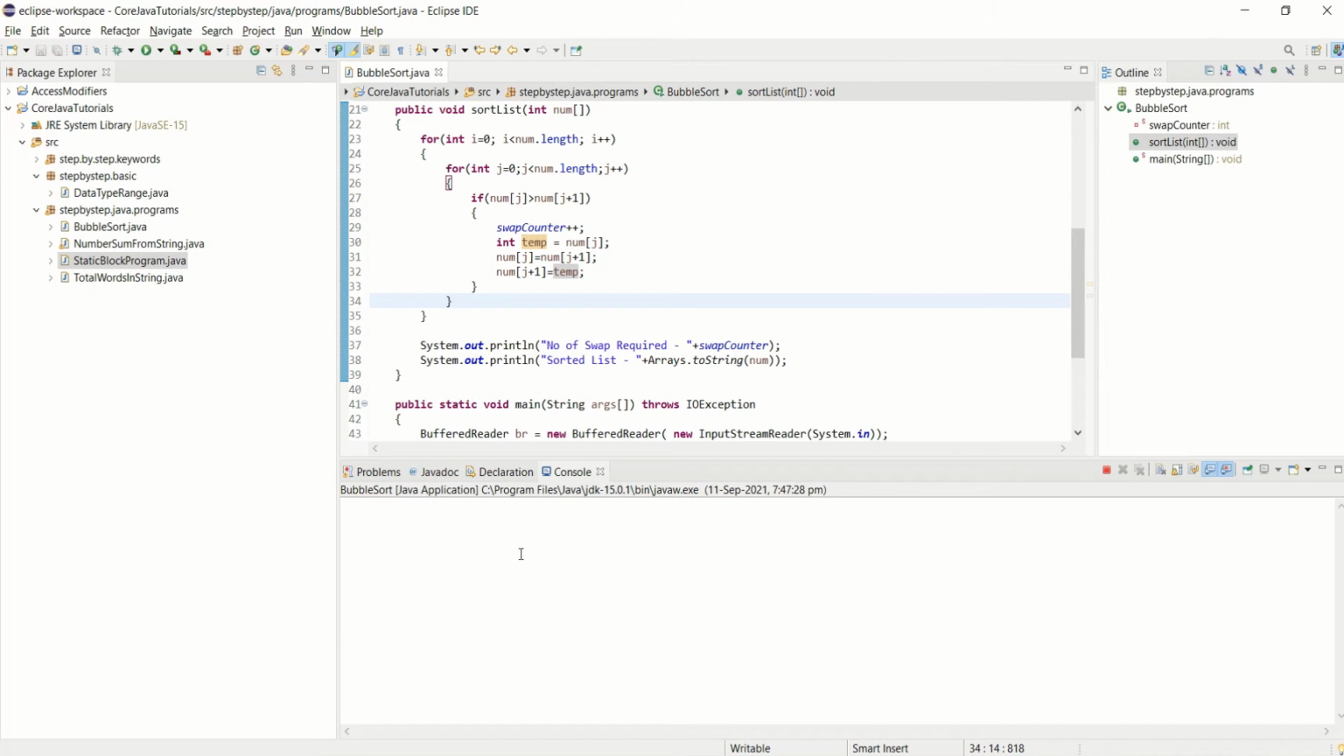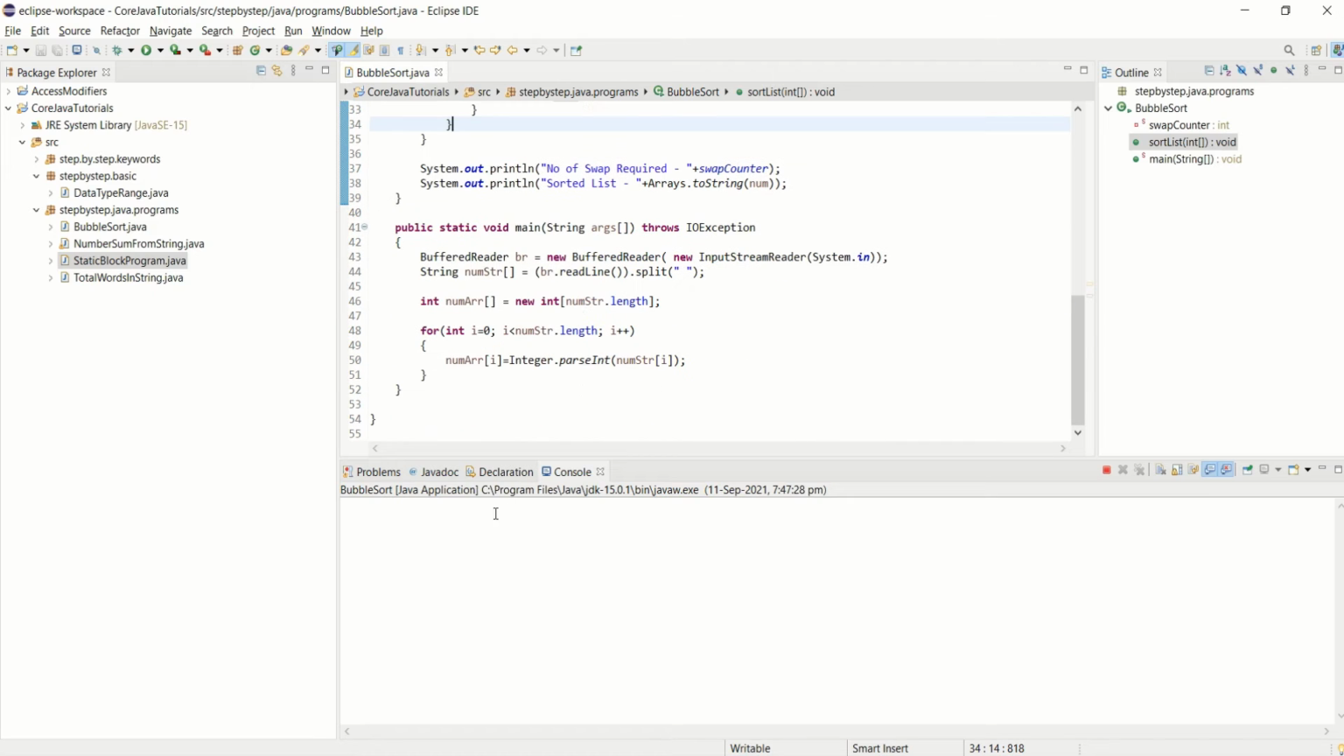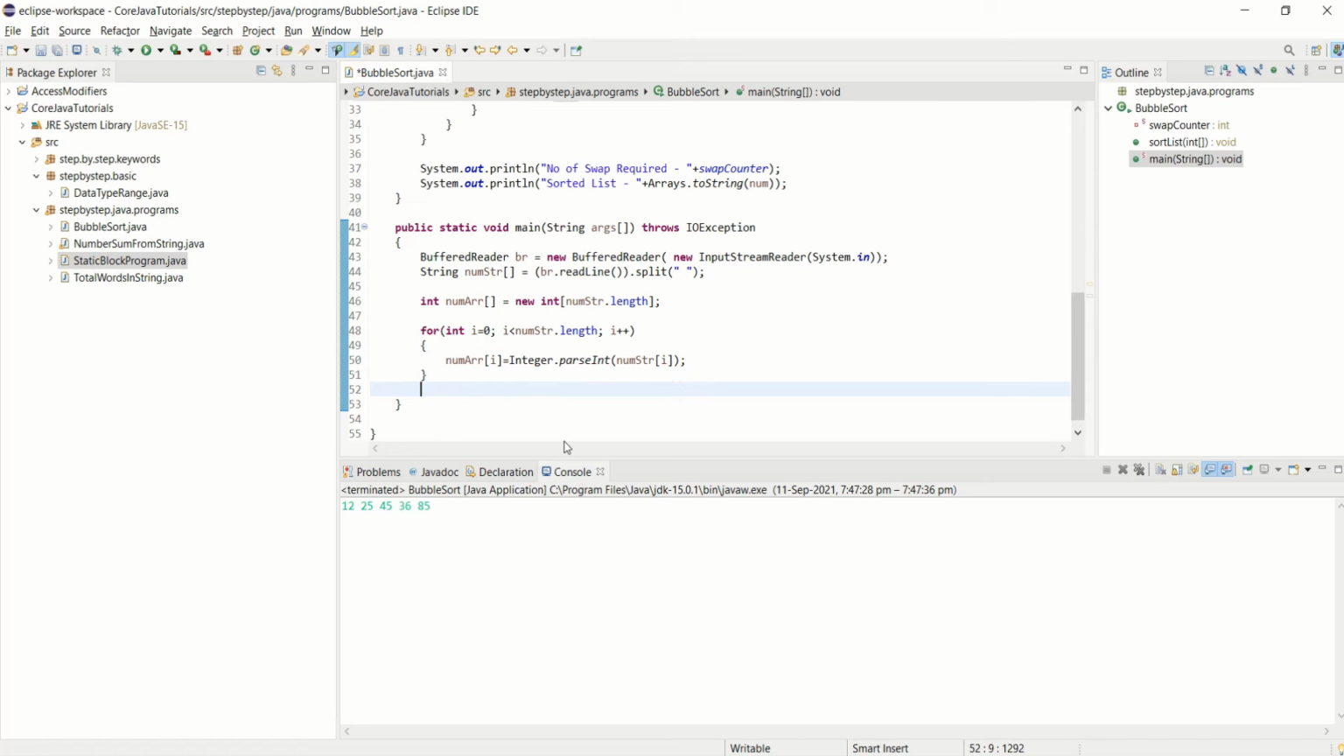Will sort, yeah, now because I have not printed anything, it's okay, because I have not called that method also. So let me do one thing. I have not called it.